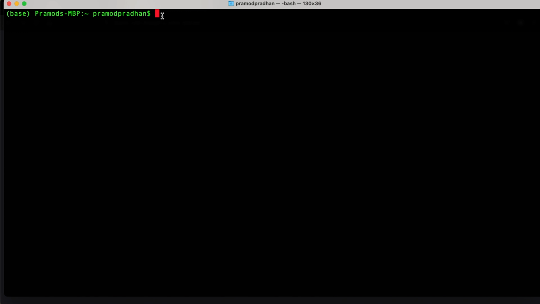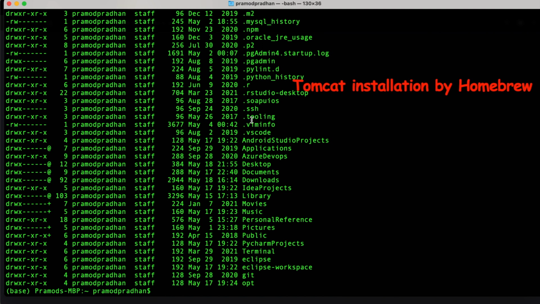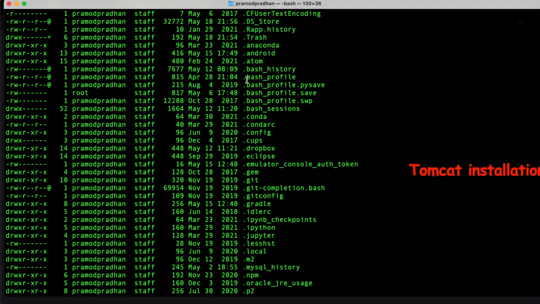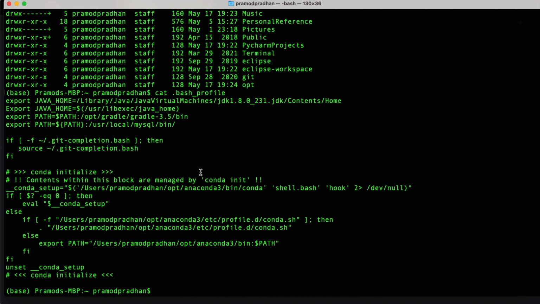Now let's see how to install Tomcat by using Homebrew. Go to the root directory and search for the file called .bash_profile, where we basically set up the Java path. If the file is not there, you can create it by using touch and the file name. Let's see the content of the file by using cat .bash_profile. It will show the Java path, which you can see here. It's called export JAVA_HOME, and there's the path. It needs to be set up to work.